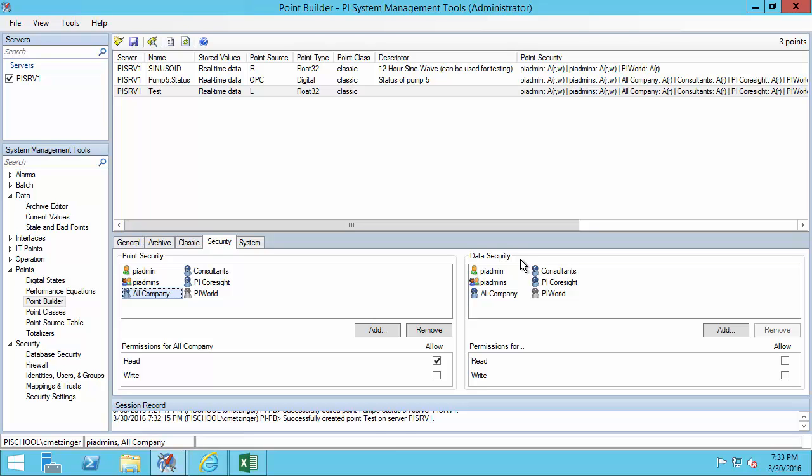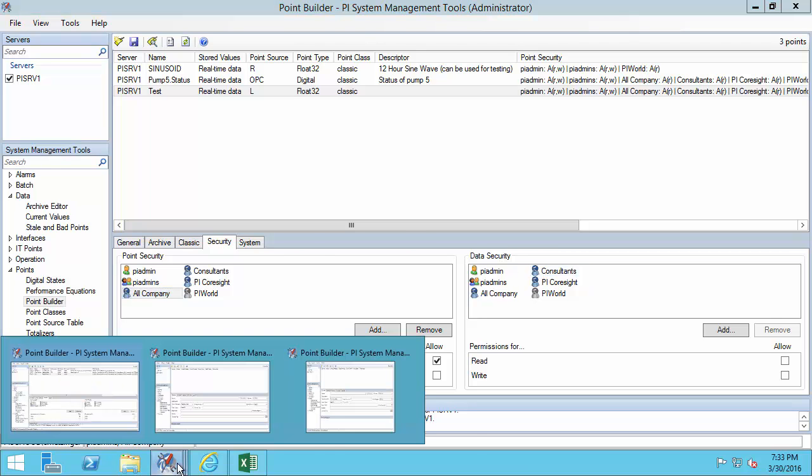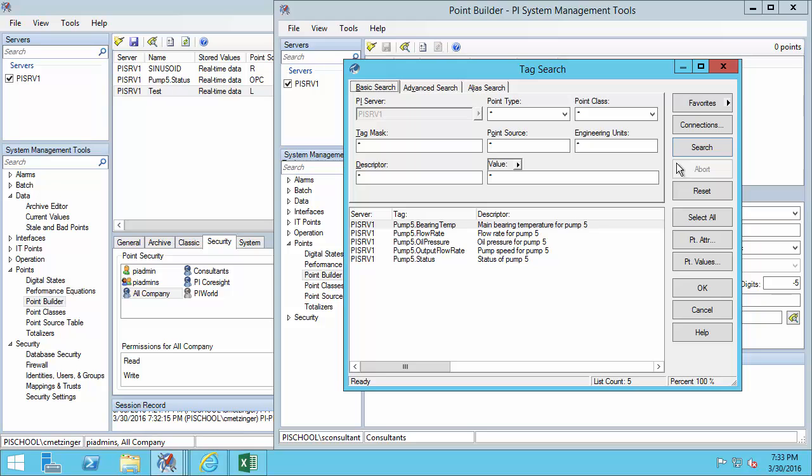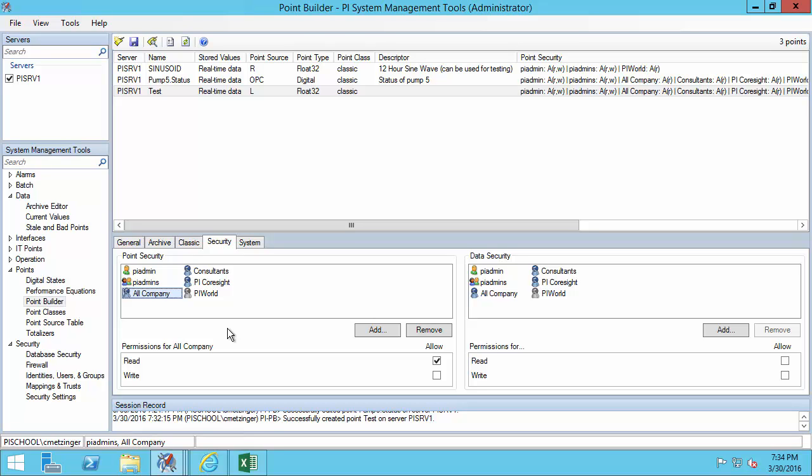These defaults, however, aren't necessarily what we want. Keep in mind that consultants is on here, but we don't necessarily want consultants to see all the new PIPOINTs that get created. And I know that the consultants can see it. Let's switch back to Sarah and confirm that, yep, when Sarah does the search, she can now see the test PIPOINT. So when I'm setting up new PIPOINTs, I want to make sure that I modify the defaults for what makes sense for that individual PIPOINT. So in this case, I'm going to remove consultants and save.